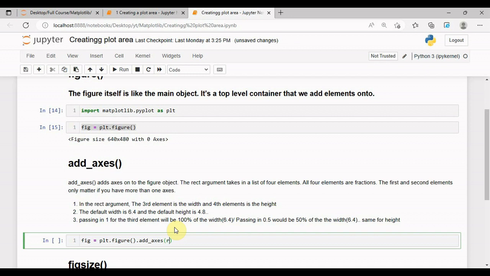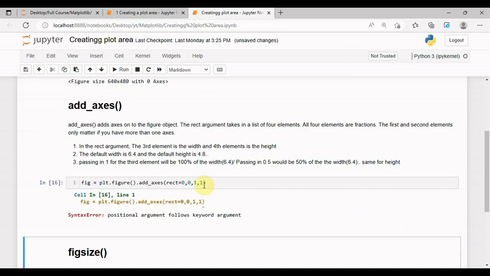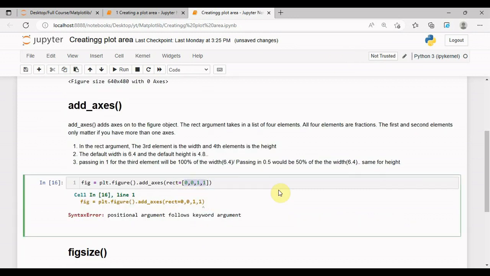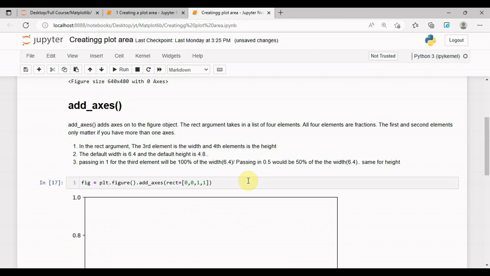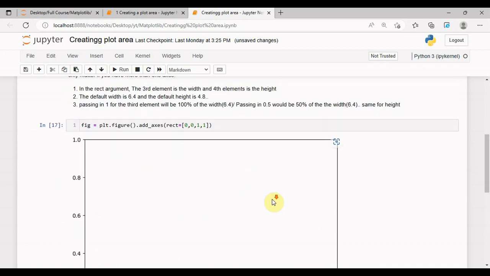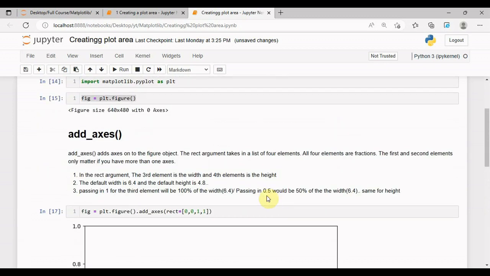And it takes our rect argument, and that takes 4 elements. We need to put it as a list. So let's run it. And you see we created our figure. So what axes does is that it takes the rect argument, and the third and fourth elements are the width and the height. By default, the width is 6.4 and the height is 4.8.